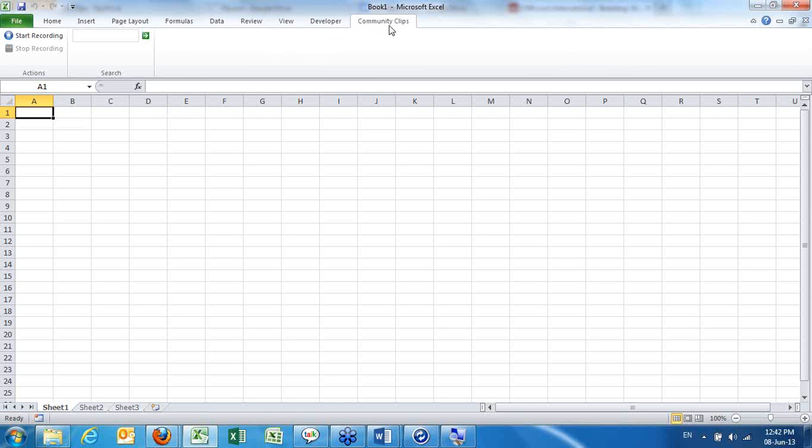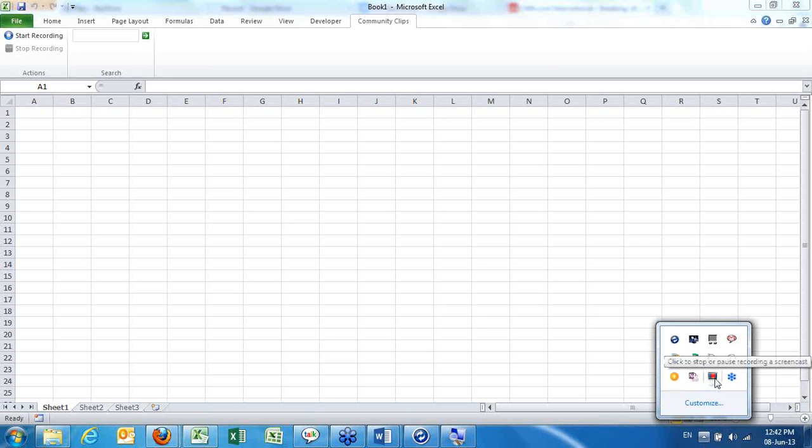Community Clips is again a tool created by Microsoft, and it is freely available. You don't have to worry about how to get this tool, because at the end of the session, you're going to get all the tools that I'm talking about. I have this add-in installed, called Community Clips. I can click on Start Recording and see that Community Clips starts on my taskbar. It says click to stop or pause recording.